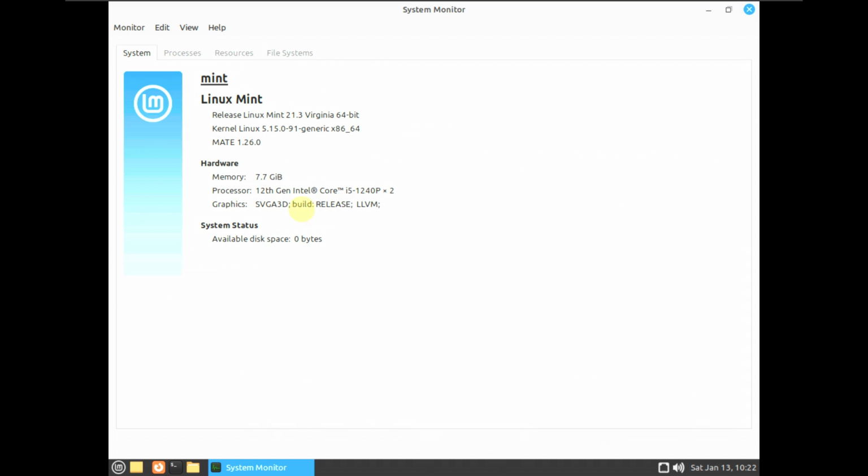So here is some of the information. The name is Linux Mint 21.3 Virginia. The code name is Virginia, and it's 64-bit. The kernel version you get is 5.15.0-91, and the desktop environment is MATE 1.26.0. I'm using 8 GB of RAM, as already mentioned. This is my CPU, and here is some of the information.